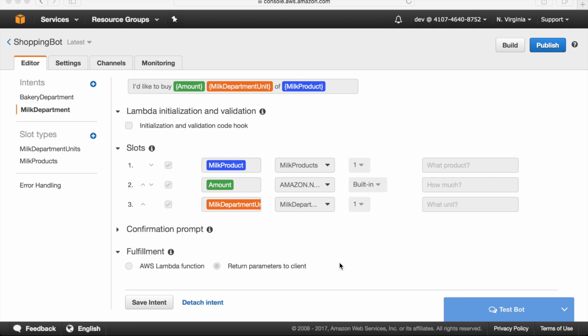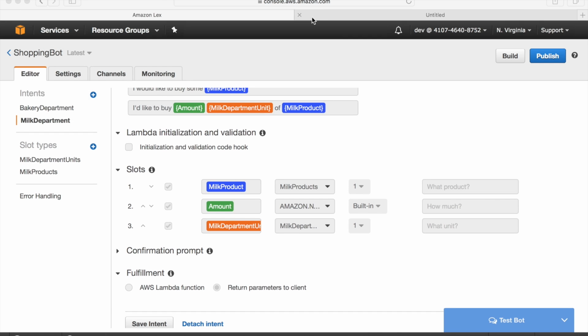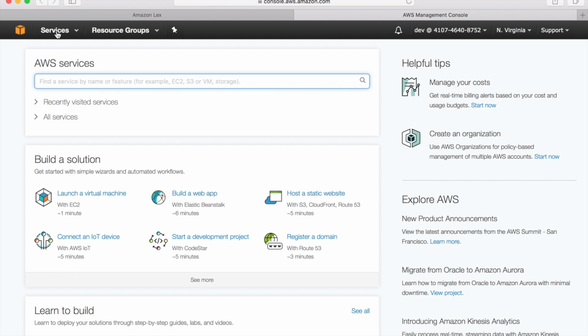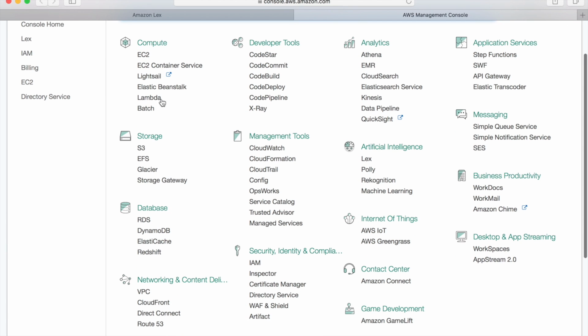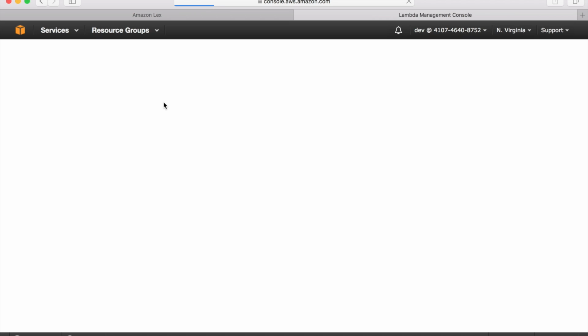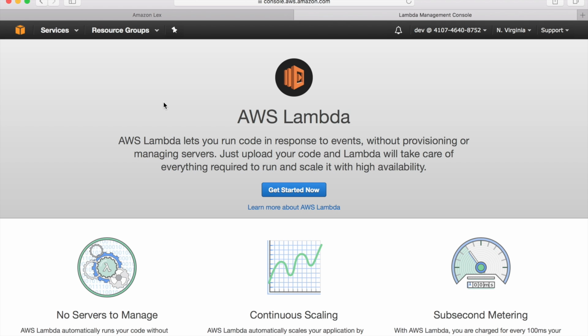To specify the Lambda function, we need to build this function. So if we open a new tab with the services, navigate to services, and search for Lambda in the compute section, we can create a new Lambda function. A Lambda function is actually a fragment of code or a component in different languages uploaded to the AWS resources, and it can then be called by different services.